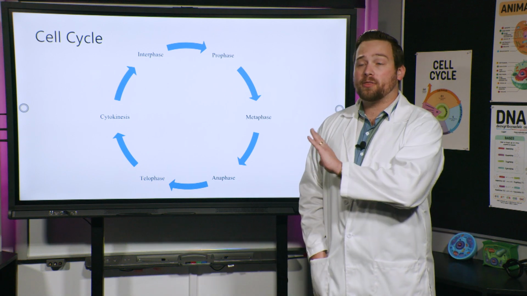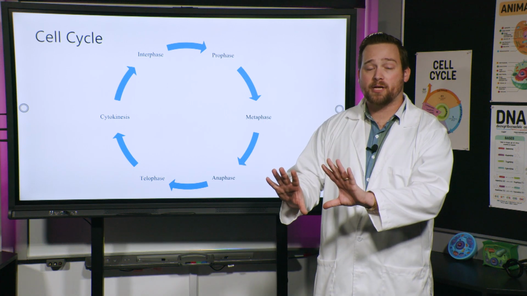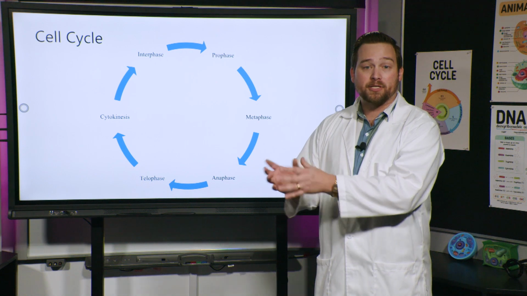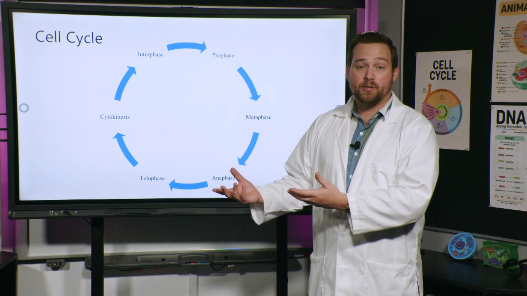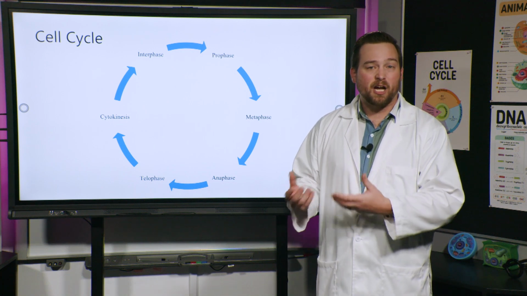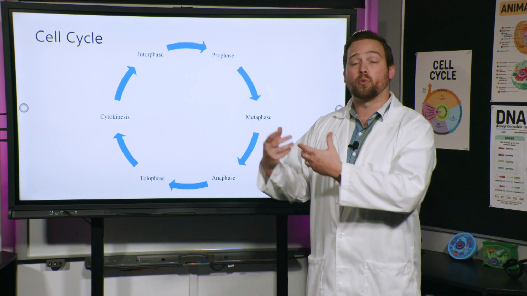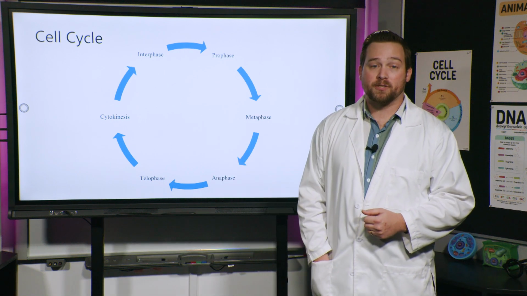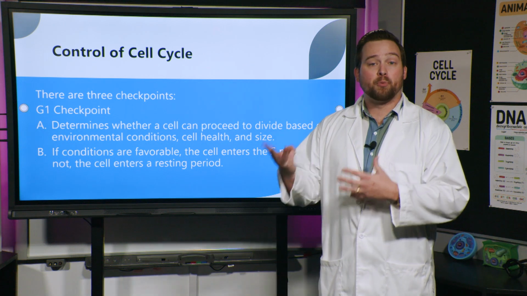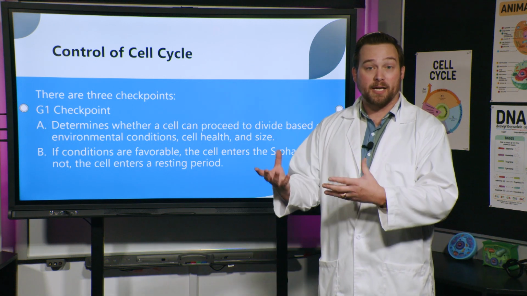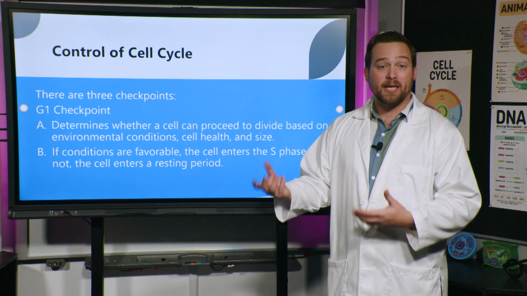Okay, so along this journey though, there are some checkpoints. We're going to kind of stop the cell cycle for a moment, check that the cells are doing everything correctly. If they are, we're going to let it proceed through the cell cycle, and if we've made a hiccup or some sort of issue, we're going to stop it and make sure we correct the issue before we move on to the next part of the cell cycle. So for the cell cycle, there are three important checkpoints that we're getting to. And for each checkpoint, we're making sure that the cell is dividing in the correct way.